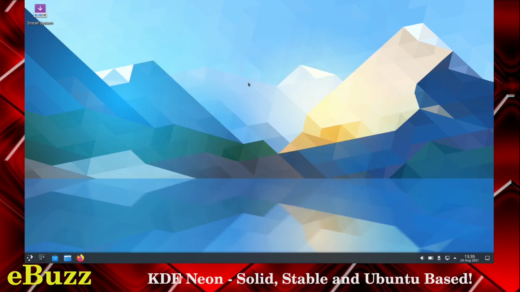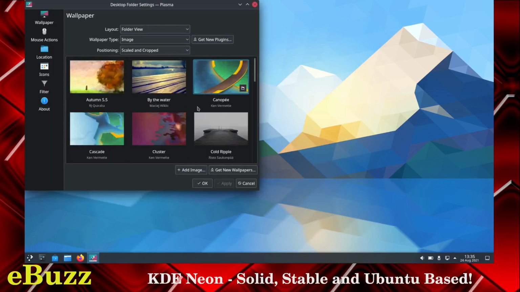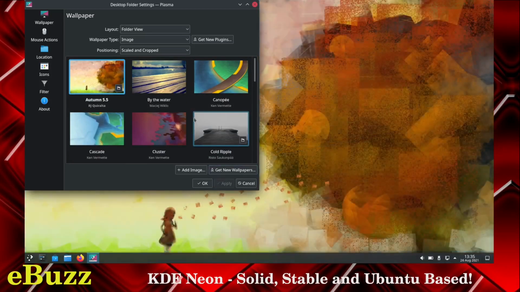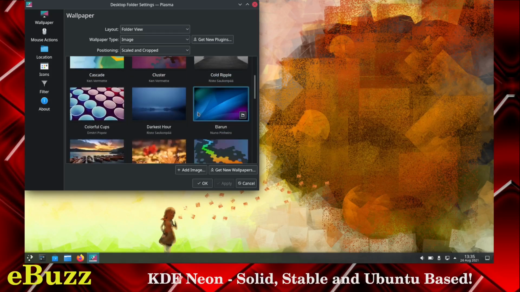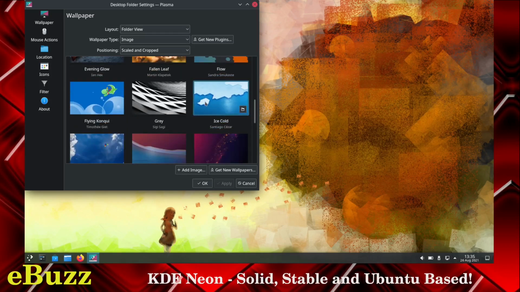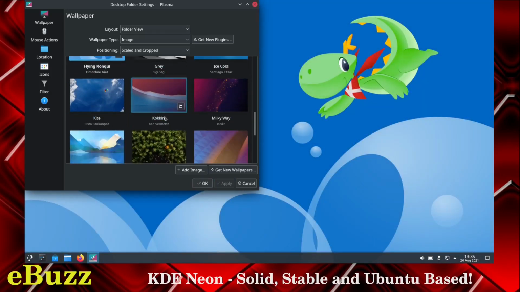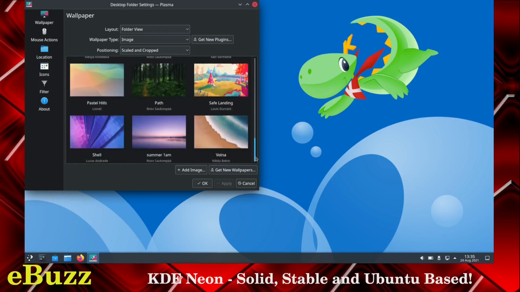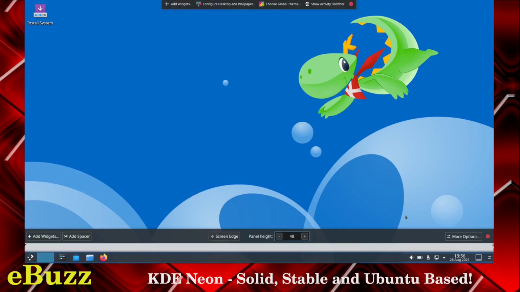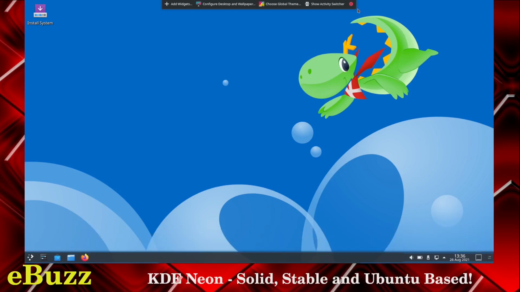So let's close out of that. Let's look and see what kind of wallpapers we can change to here. Okay, so you got your base KDE wallpapers, which is a pretty good looking group of wallpapers, I might add. Let's scroll down through here. What is that, a dragon swimming in the water, or is that? That's interesting. We'll just leave that up. So it's got all the base functionality of a KDE desktop environment. Let's close out of that.